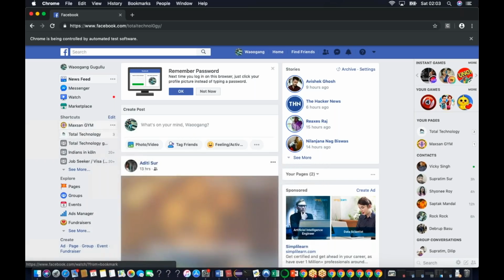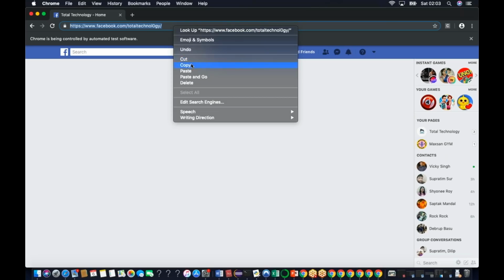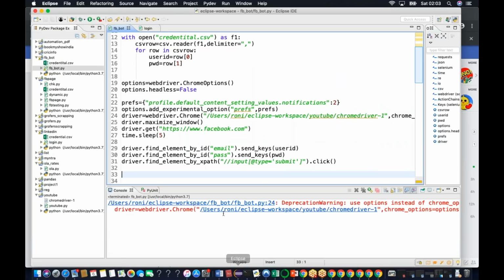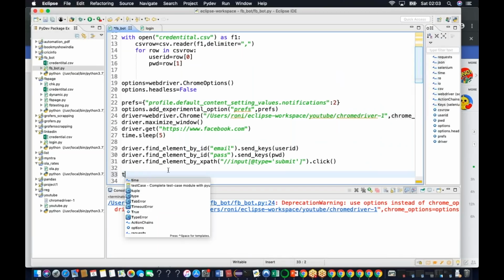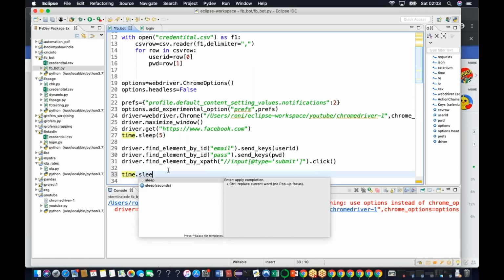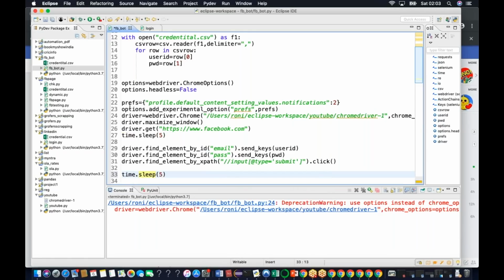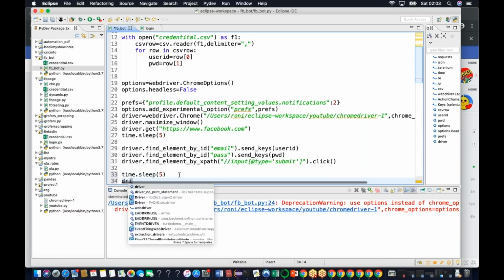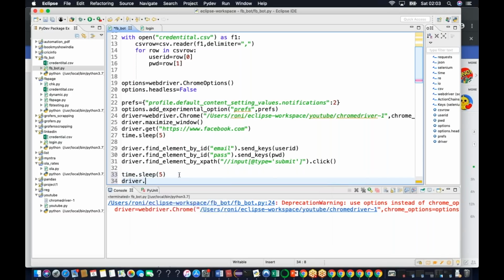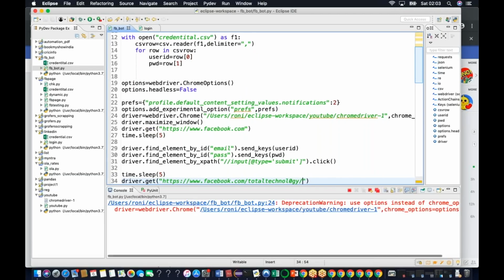Okay, now I have to navigate to this page first. So time dot sleep, let's make it a 5-second delay. Then driver dot get this. Let's try this.